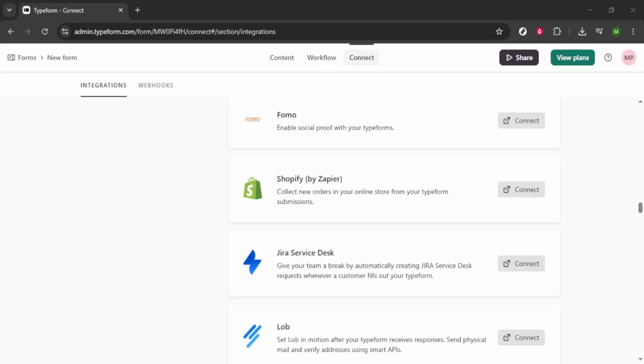Remember, adding interactive forms to your Shopify store can significantly enhance customer engagement and gather valuable insights for your business.